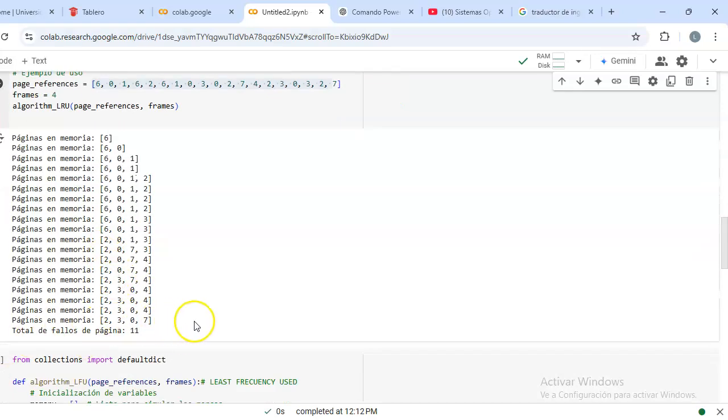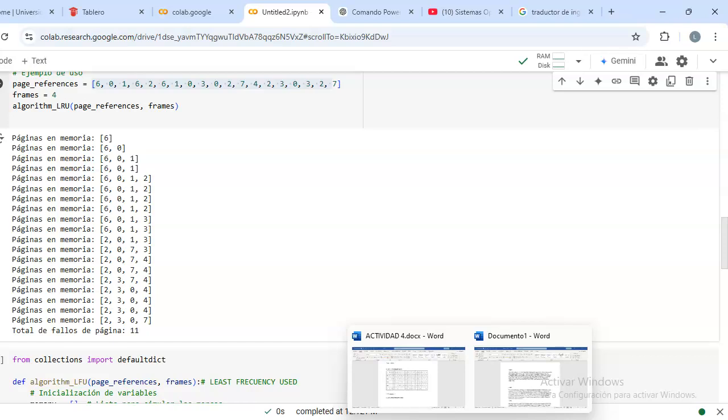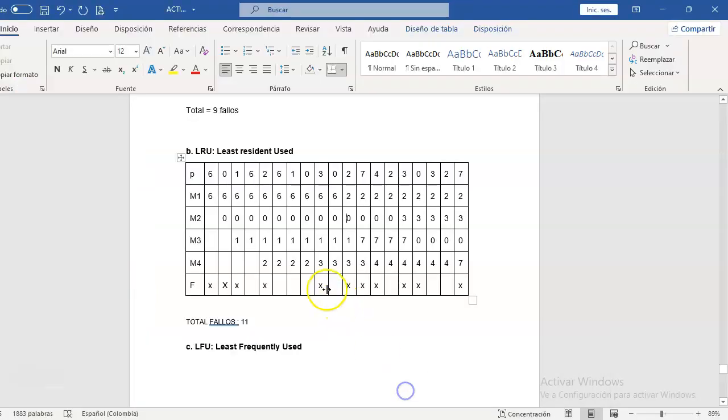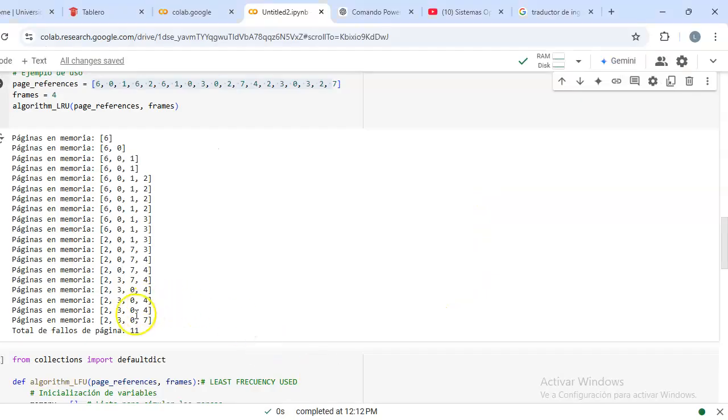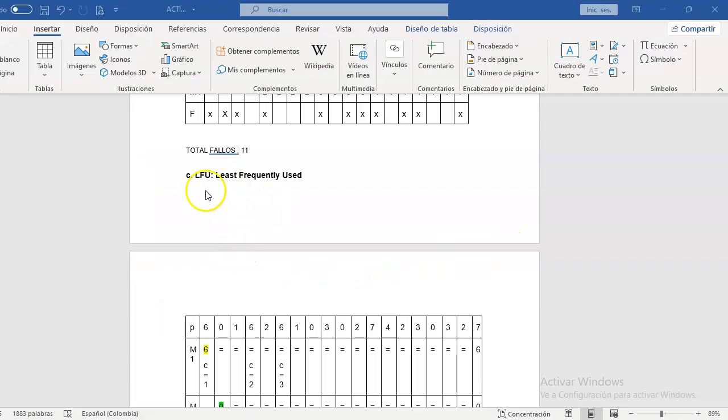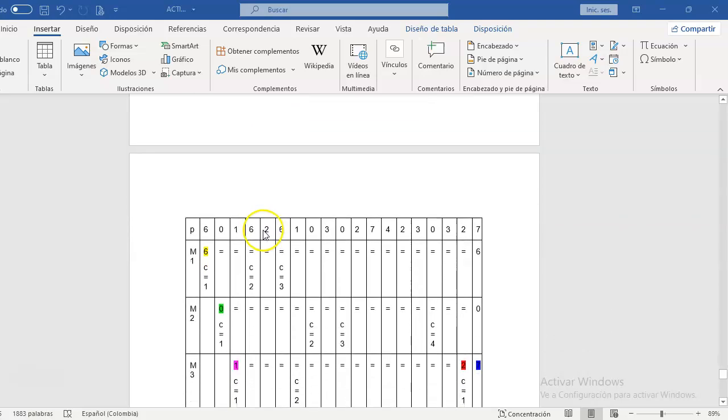The last one has pages 2, 3, 0, 7. We're going to compare it with the table. We have 2, 3, 0, 7. They are the same. Let's continue with the next algorithm. It's called LFU, least frequently used.